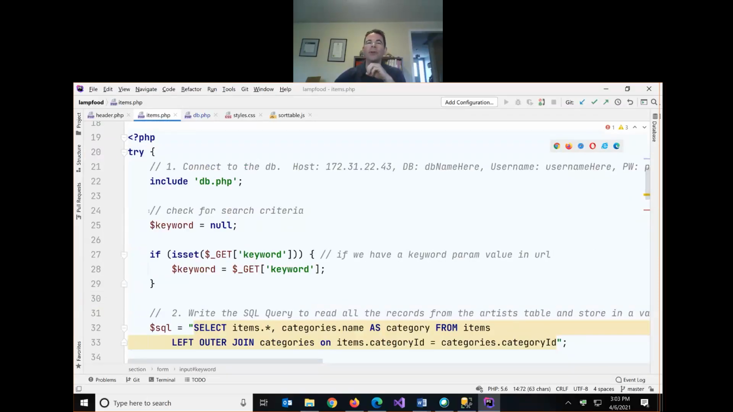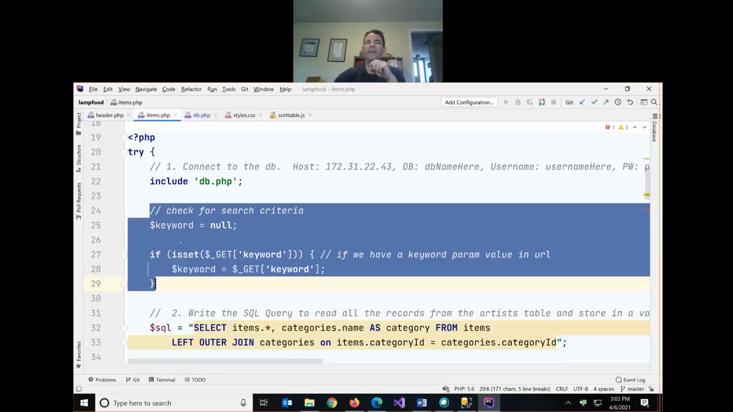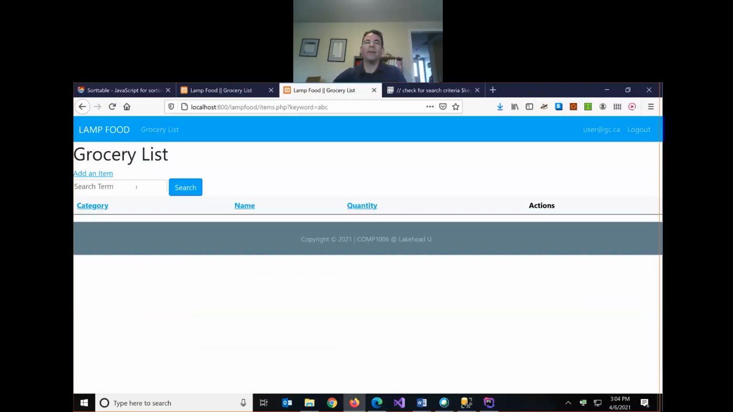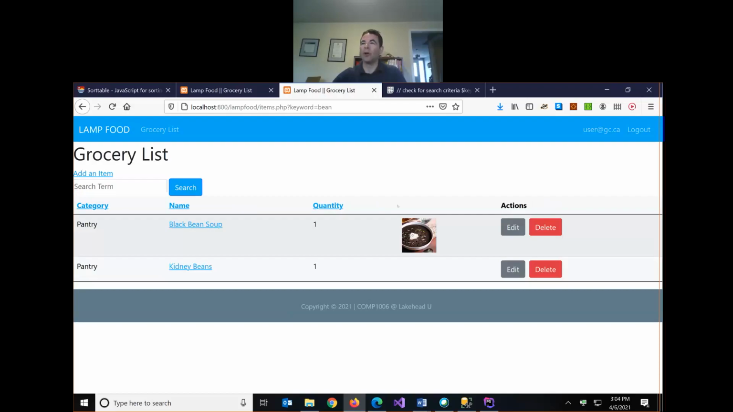So I'm going to move some of this code. I'm going to cut this out of this section because I want to do this check before we get to our form. So if the user is searching, we can then take the keyword and place it back inside our form. And remember, the reason our form is blank is because HTTP is a stateless protocol, which is why we're using sessions for login. When this page reloads, whatever was here is now gone.